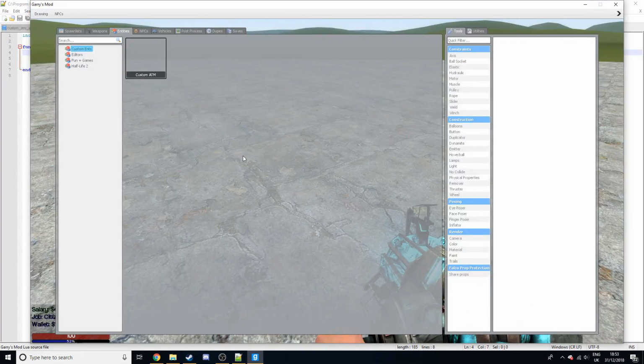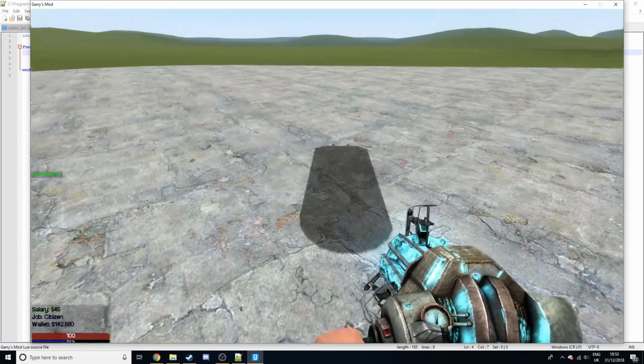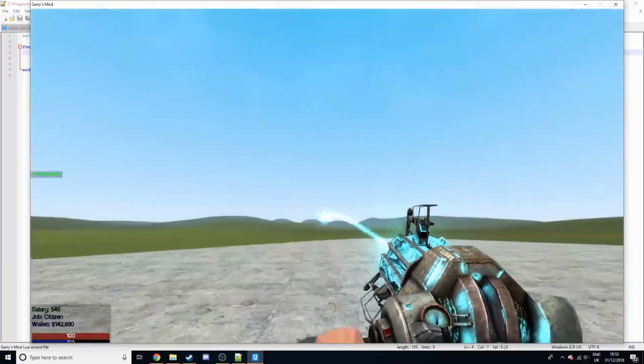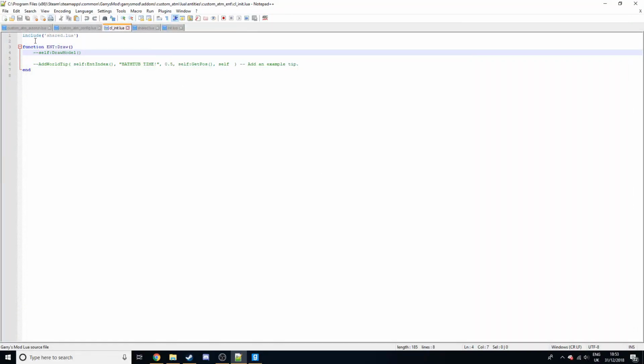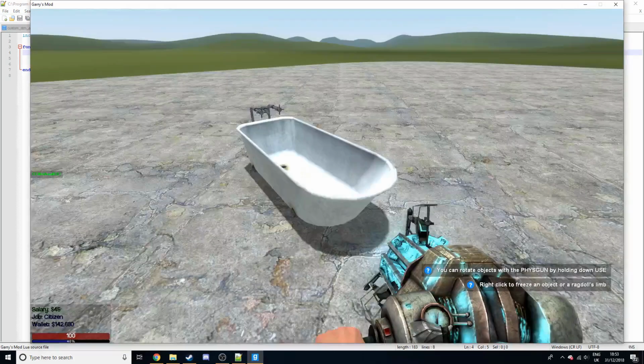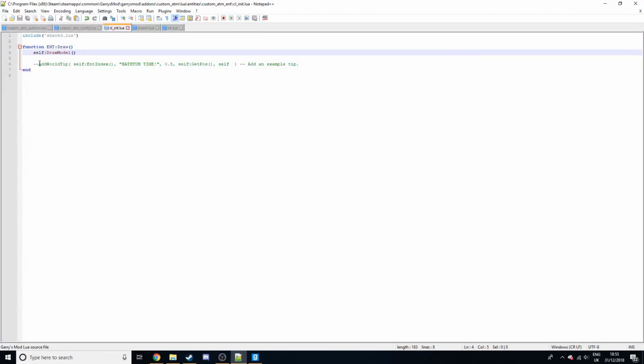Right, anyway, so we're back in game. We've got the Custom Ents category, and then inside that we have the Custom ATM. You spawn it, you can see the outline of the bathtub, can pick it up, but there is no model, and that is because we commented out SetModel. If we uncomment that, you can see the model is suddenly in view. Like I said, I'll show you about the AddWorldTip.